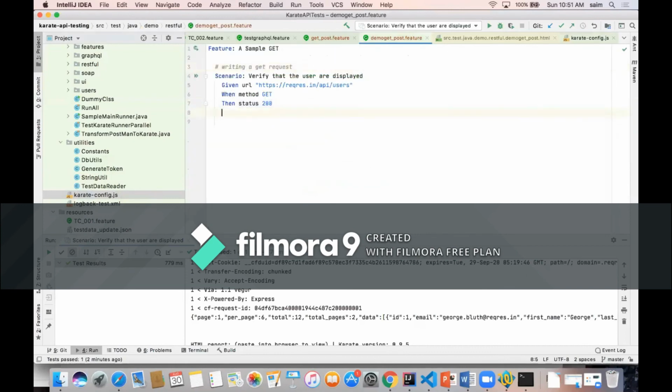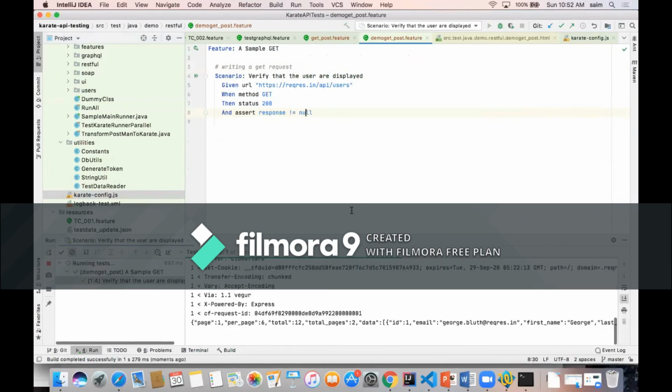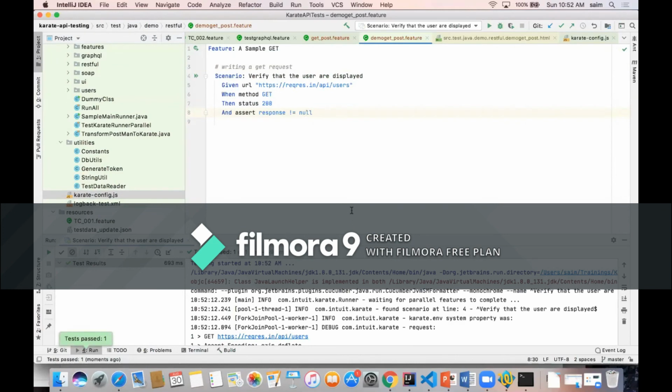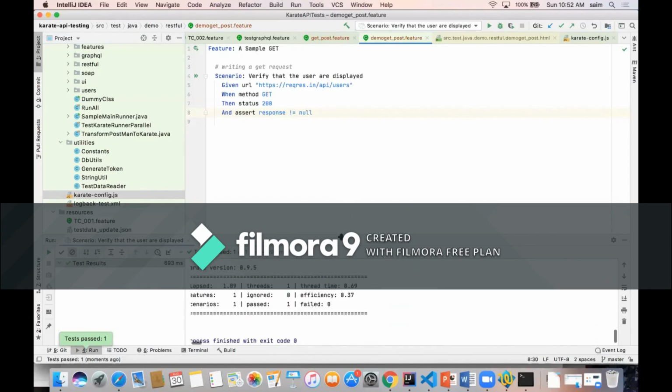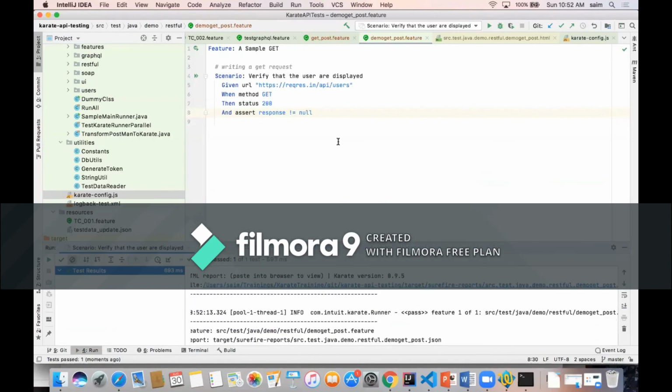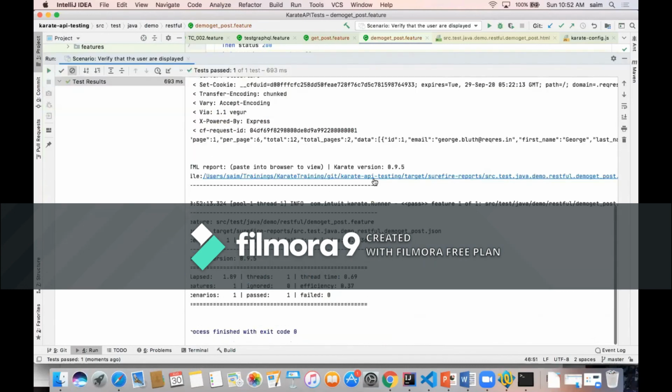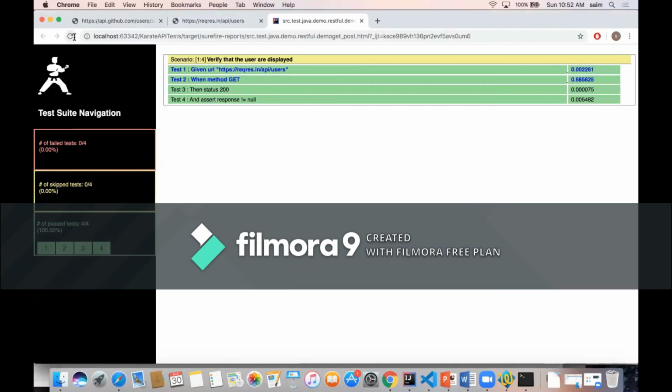Okay, I got the response 200, but I also wanted to check that the response should not be null. So I would say assert, response should be not null. Now what happens if I run this? Now let's see again. If the response is successful, you get to see the HTML report again. We'll refresh this. You got the assert response is not null, so it is successful.